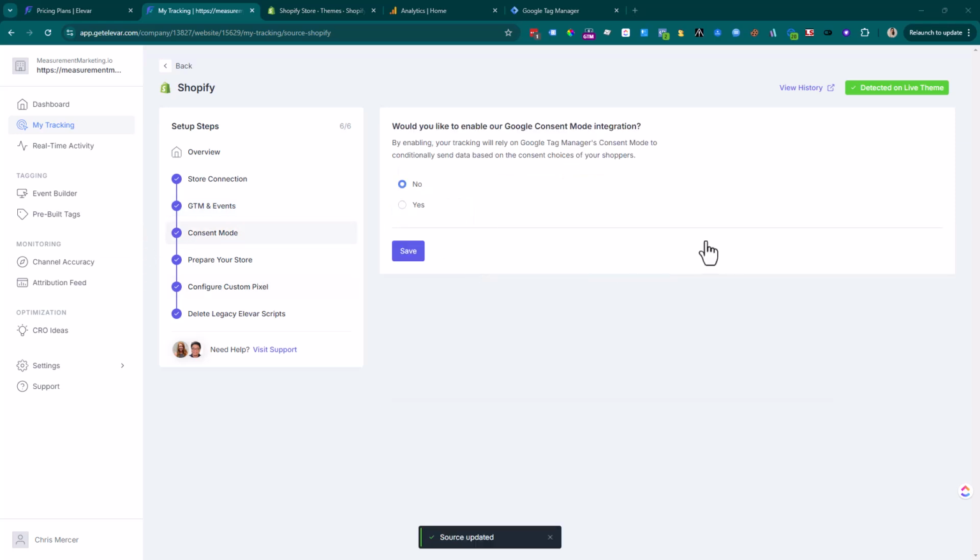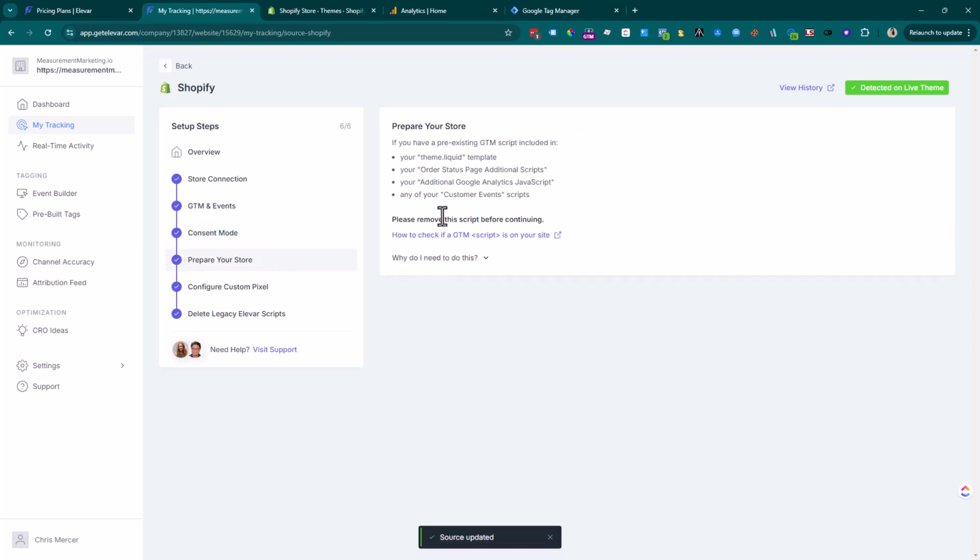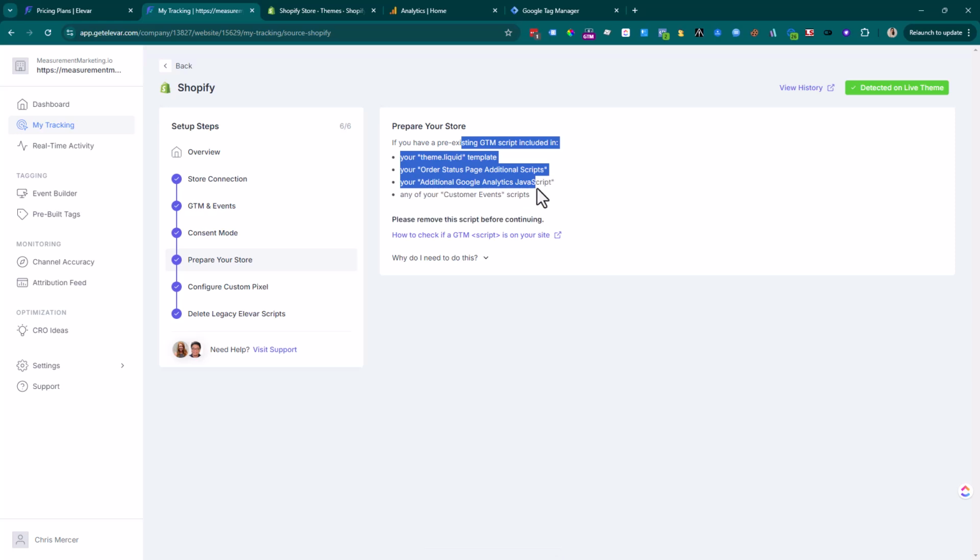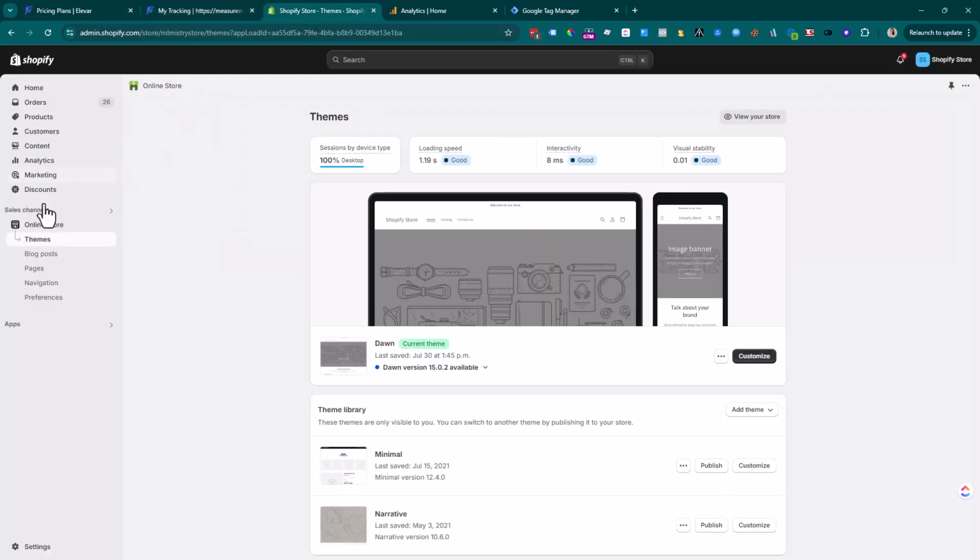Alrighty, so consent mode. If consent is something important to you, then you want to click yes and go through their steps. We're not going to deal with consent, so we're going to go no and save. And then there's preparing your store. So you have to make sure that you remove any pre-existing GTM scripts. They do a great job of walking you through how to remove them. I'm just going to show you the places you want to look. So you're going to come into your store, you're going to come to Online Store, Themes, and then this screen is going to load, and you're going to click on these three dots, and you're going to go to Edit code.